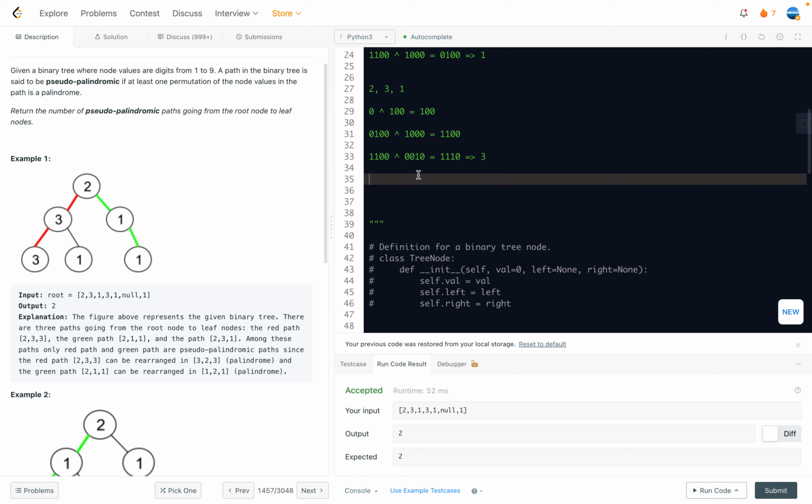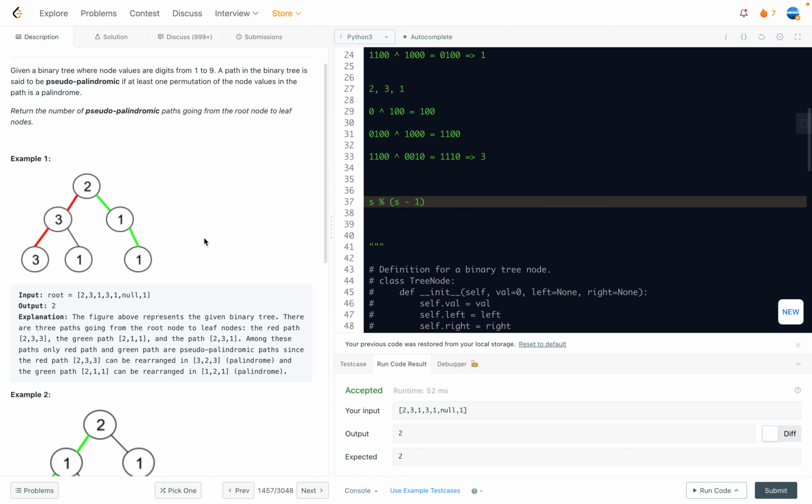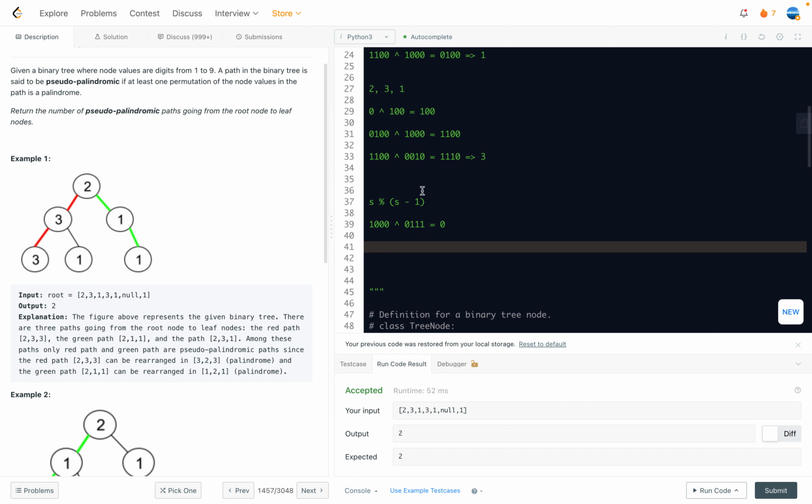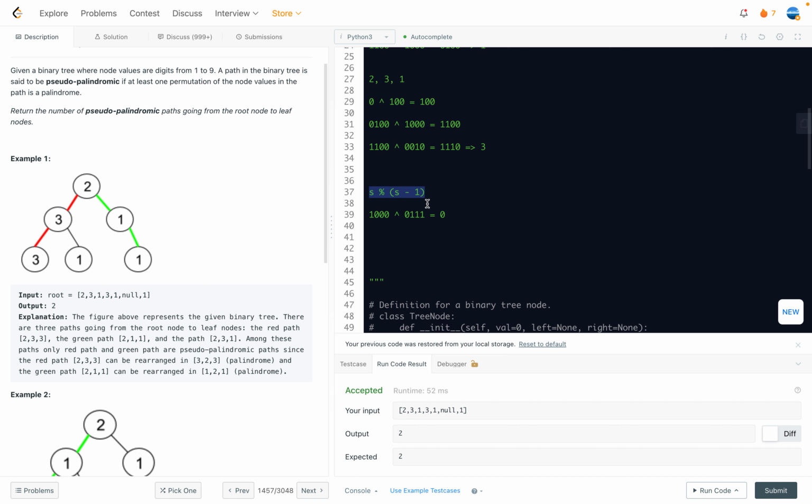So we just need to check: if you finally find the root path value is S after those operations, you just need to check S and S minus 1. If S is 0, it's nothing. If S contains just 1 bit set, for example 1 0 0, then you do S minus 1 and you get 0 1 1 1, and S AND (S minus 1) gives you 0. So if this is 0, it says at most 1 odd frequency, or 1 bit position set, otherwise not.